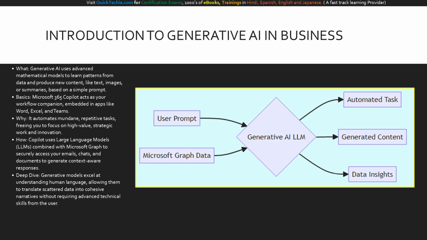At its core, generative AI uses advanced models that have learned patterns from vast amounts of data to create brand new content from simple text descriptions. Think of Microsoft 365 Copilot as your personal workflow companion, sitting right inside the apps you already use, like Word, Excel, and Teams. Why is this so critical? Because it completely automates those repetitive, mundane tasks that eat up your day, like summarizing endless email threads or drafting routine reports. This gives you your time back for high-value, strategic thinking.